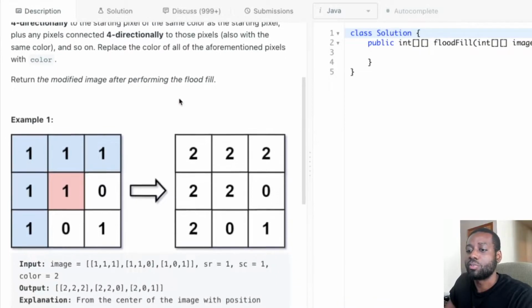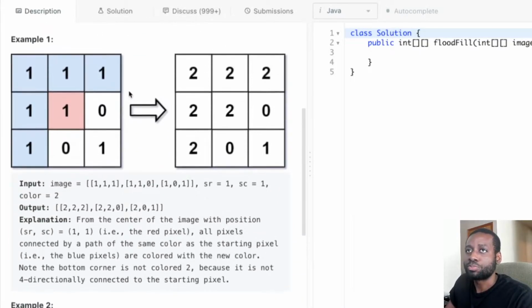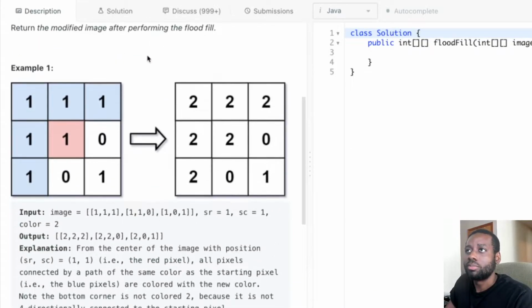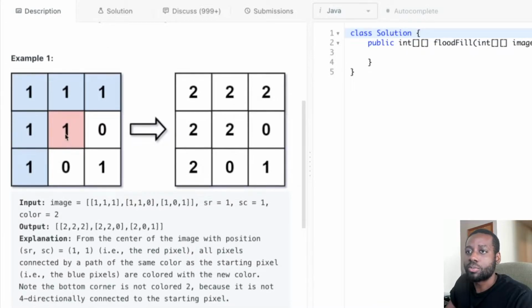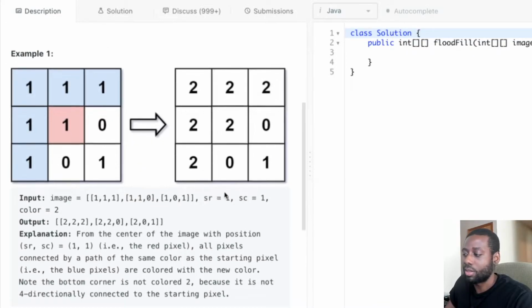So let's go through a couple of examples. I think it'll make a lot more sense. You see this first example: we're given the coordinates 1, 1, which is row 1, column 1. This is the cell they're referring to. This is the source cell, the starting cell, the center of the image.